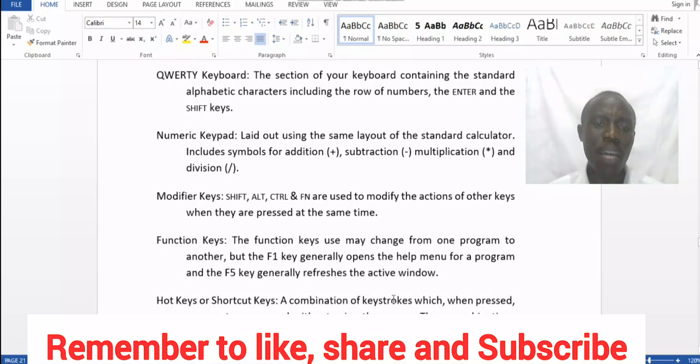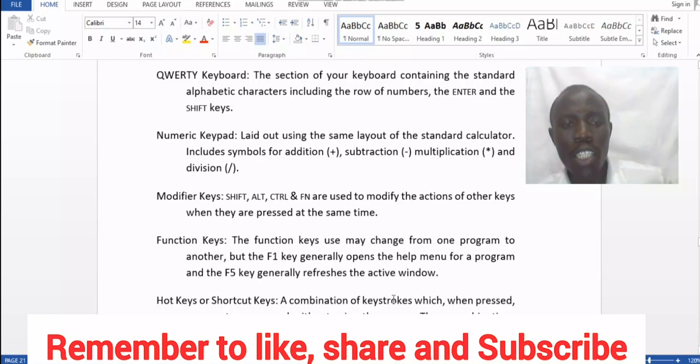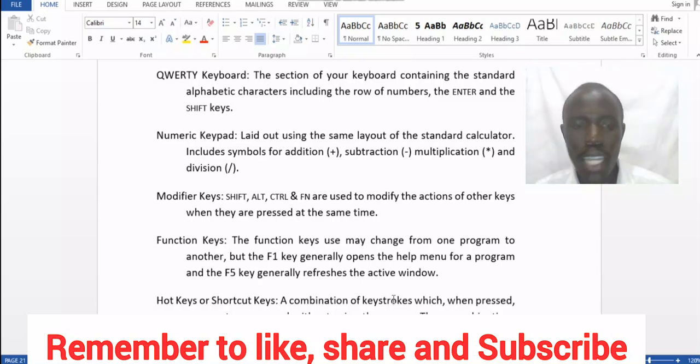Modifier keys, number one: we have Shift, Alt, Control or CTRL, plus FN, which are used to modify the actions of other keys when they are pressed at the same time. You can press Shift in combination with another key to perform a specific function, or use Alt plus another key, or the Control key, in case you want to do a specific task.